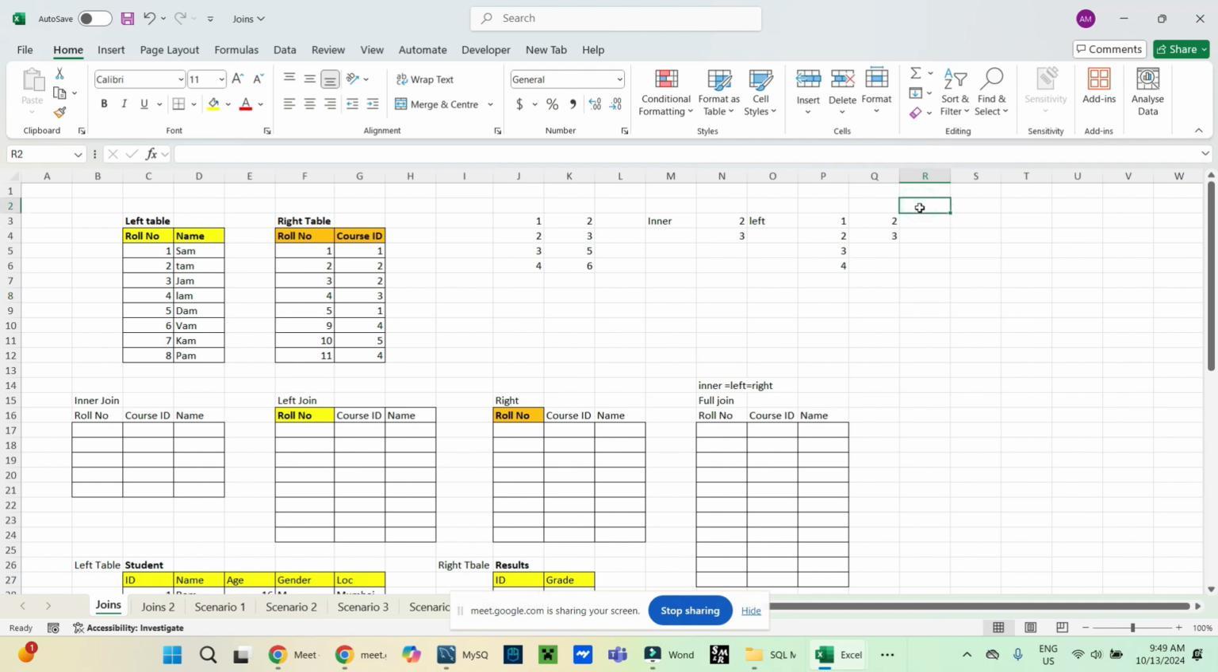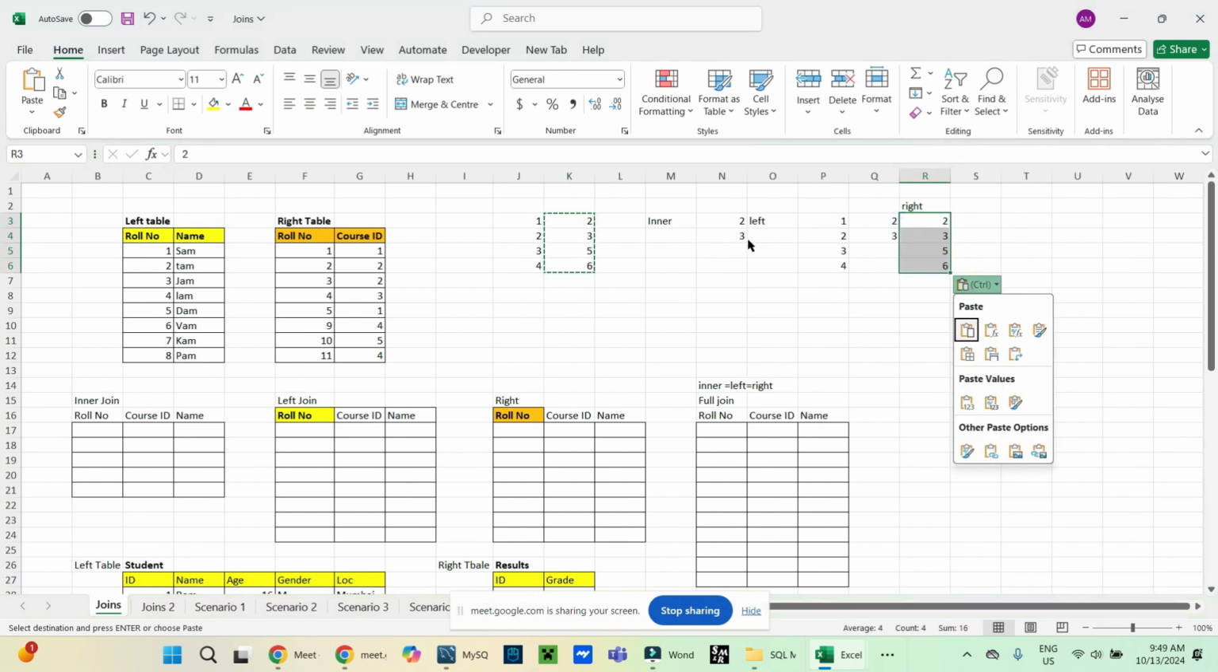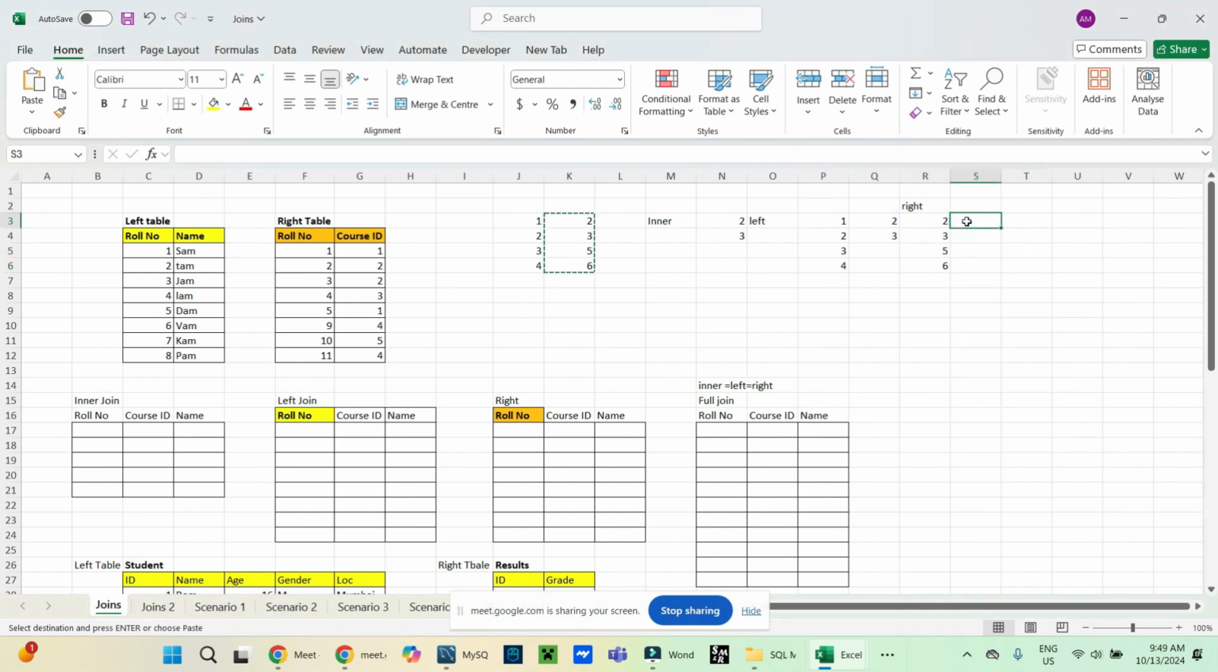Now what is happening in the right join? All the rows from the right table, the ones present in the right table, along with the common ones, 2 and 3. So again it will come as 2 and 3. And what is happening in the outer join? It means everything. It will come as all these 4 and all these 4. Everything is coming, so in outer we are getting everything here.